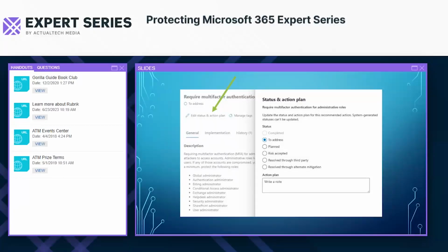Now, I mentioned a moment ago that there was a link at the top of the screen, and you can see the green arrow pointing to that link to edit the status and action plan. And the reason why I wanted to show you this is because unless you're in an extremely small organization and you're the only administrator, typically you're not going to want to just go in and start enabling security features without telling anybody. That's typically going to cause some unanticipated consequences.